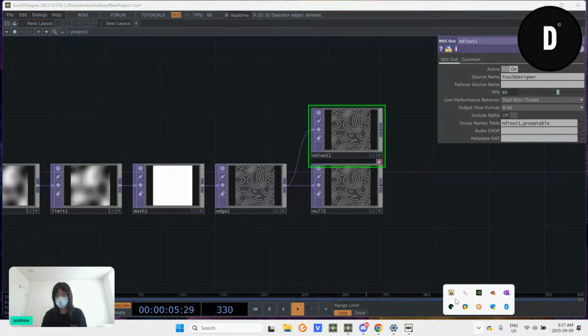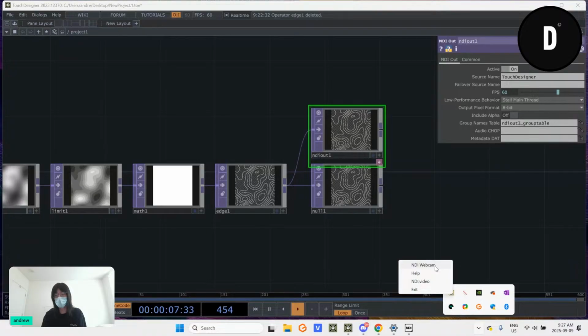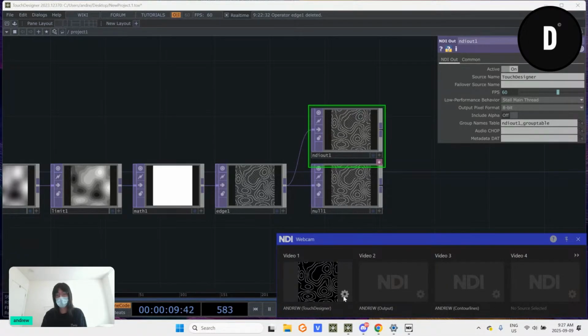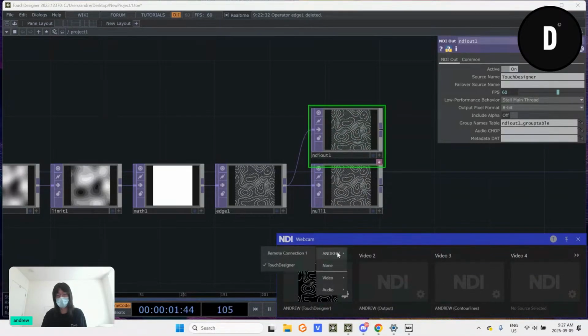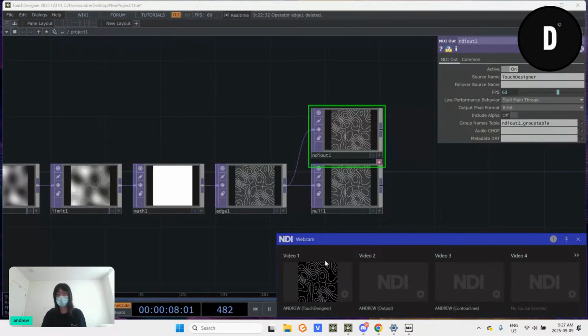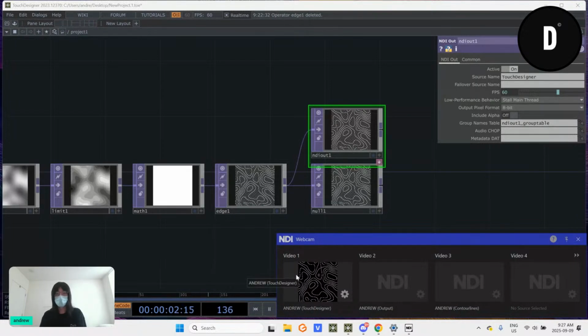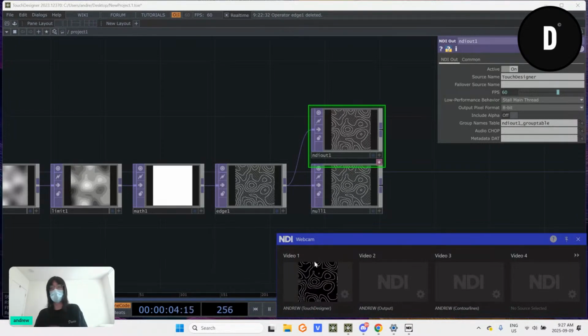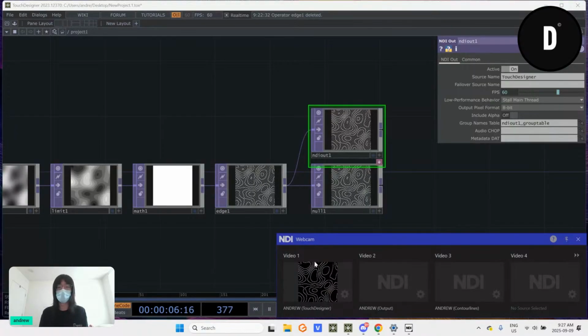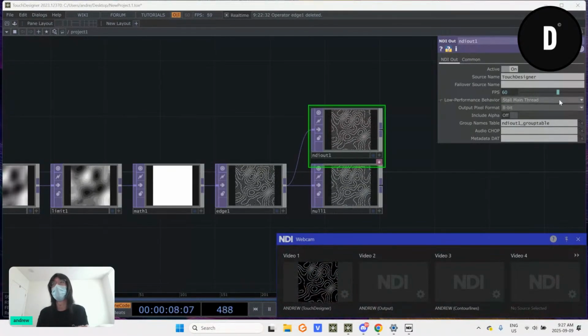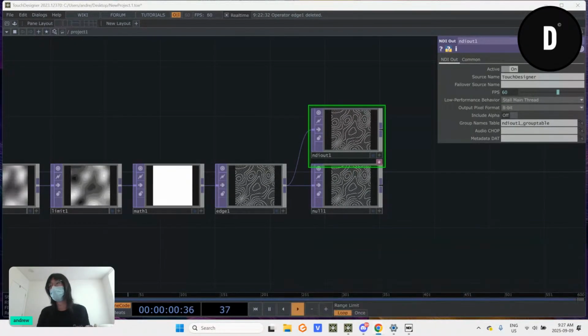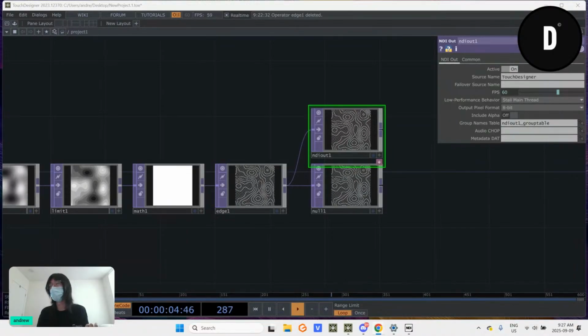Then we can open up our NDI webcam again, and there you go. It should have a little Touch Designer option right there, and you can just set it like so. What does this do? Well, it basically changes your webcam to be the contour lines. For example, pretty sure if I do this right now, it should work.